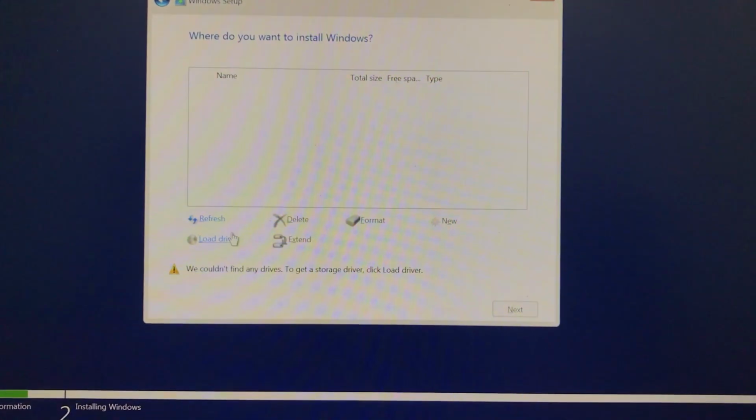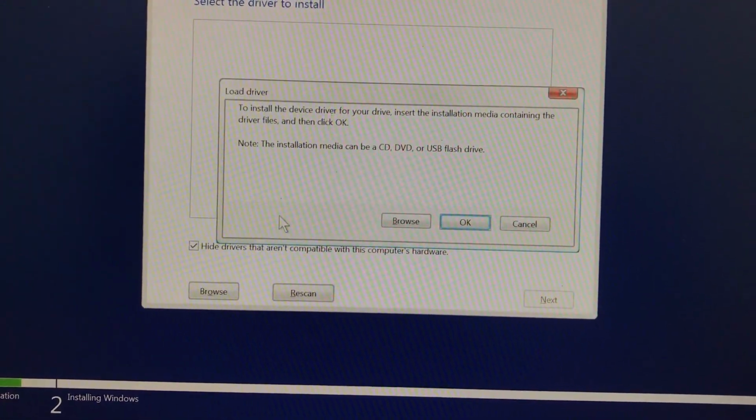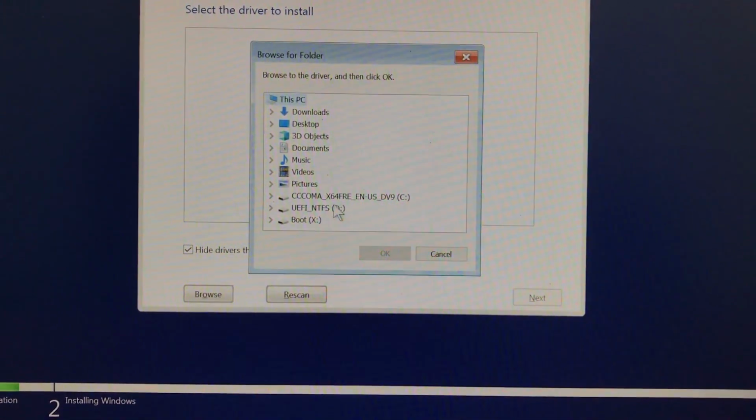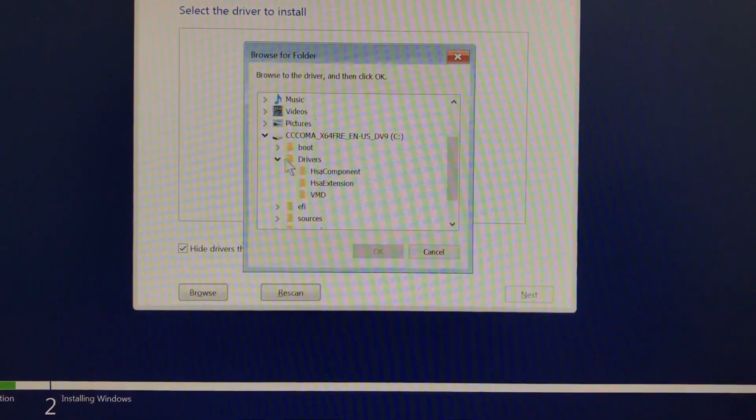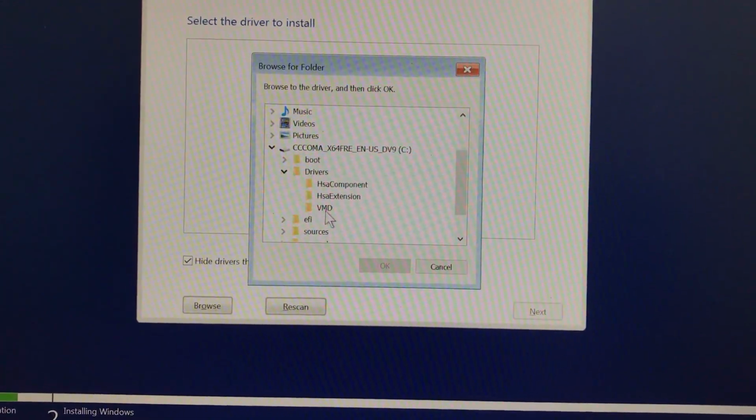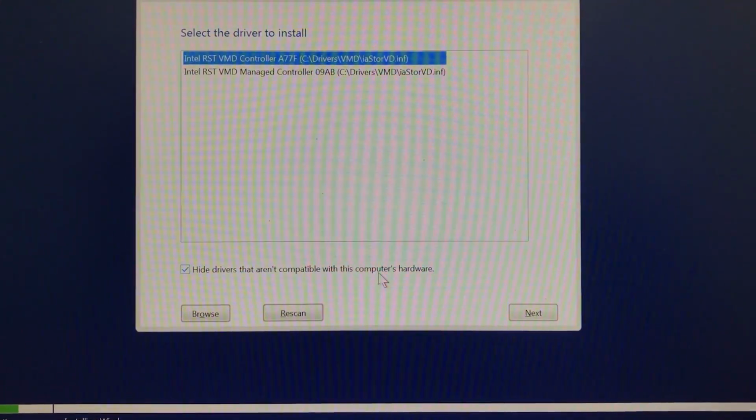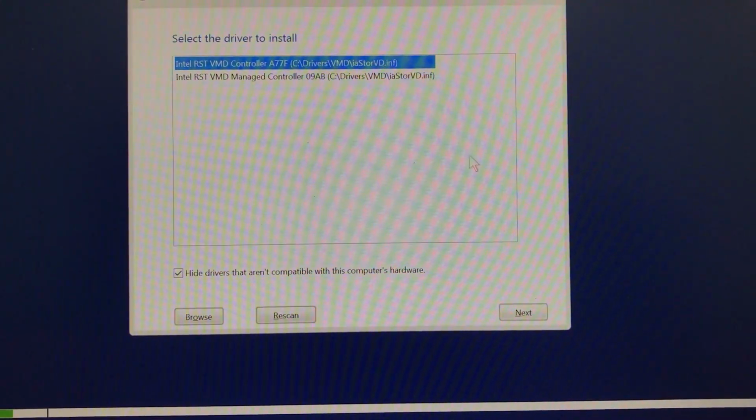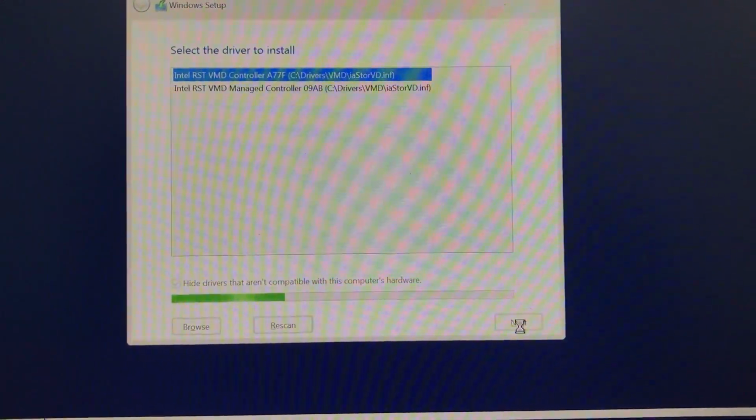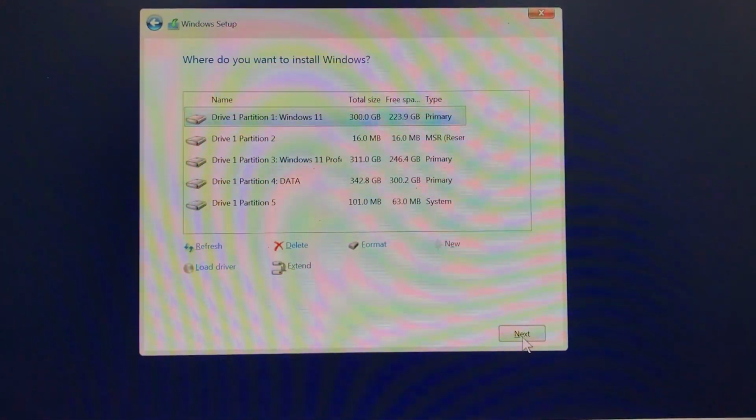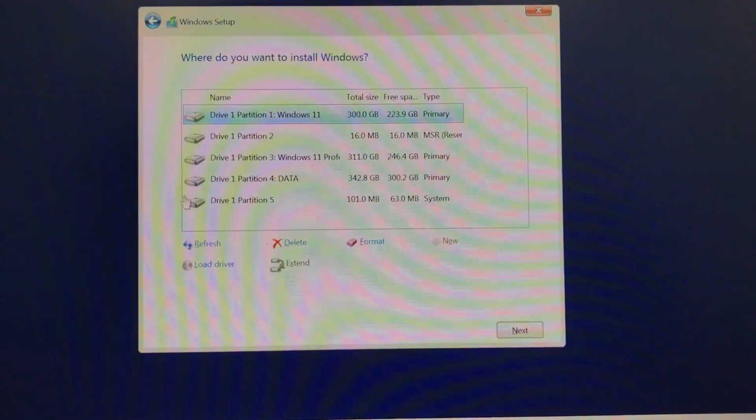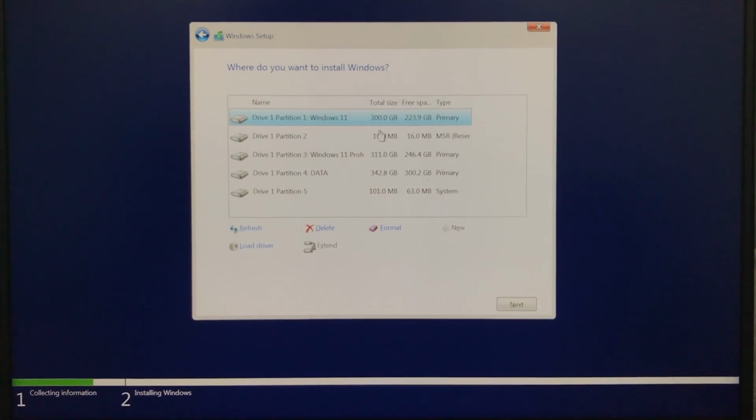At this point, click on Load Driver, then choose Browse. Navigate to your USB drive and select the VMD folder inside the driver directory you just copied. At this point, your hard drive should now be detected. Click Next to continue with the Windows installation. Now your hard drive is visible. From here, you can proceed with the Windows installation as usual.